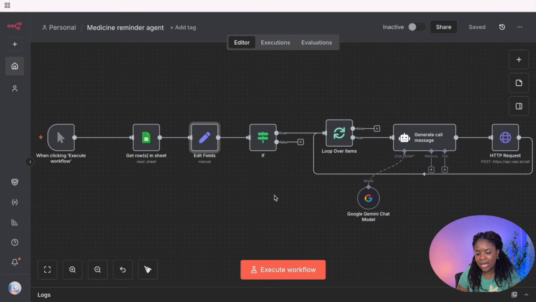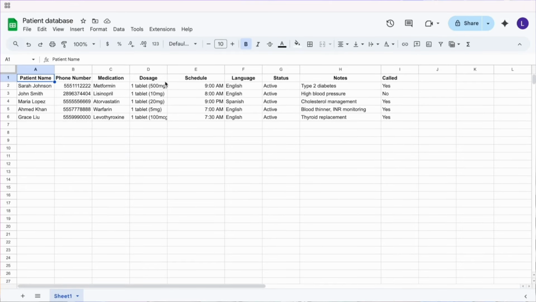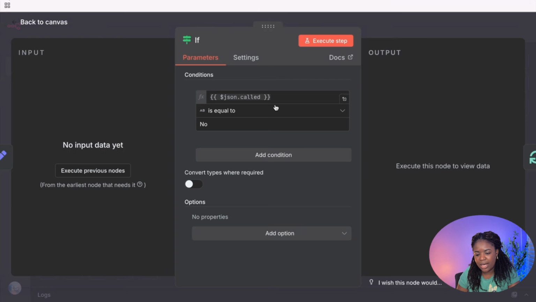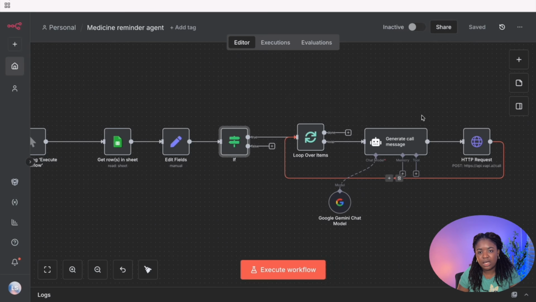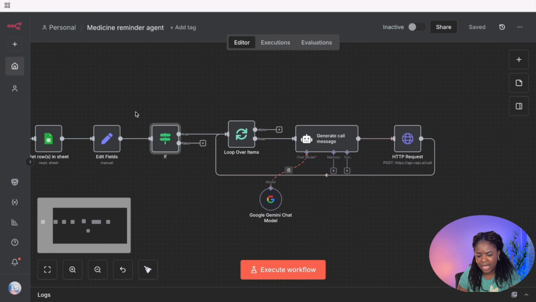Now, the next thing in here is I have an eval statement. Basically what I'm doing is taking all the data I'm getting from the spreadsheet, but I'm only interested in data of people that the agent has not called. So I have in here that if called is no, then proceed with everything else that I'm going to talk about. So this is our eval statement.